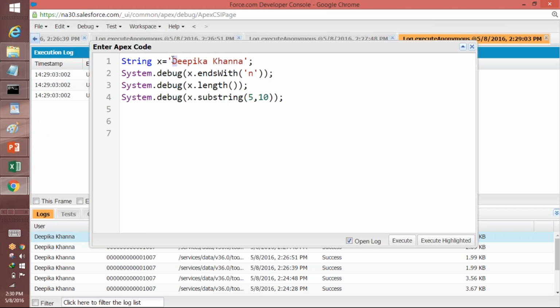The substring method will produce the result from the first index argument, which is this one, and it goes up to the second index argument. Okay. Are you following?